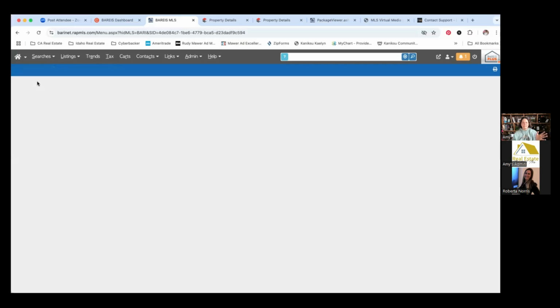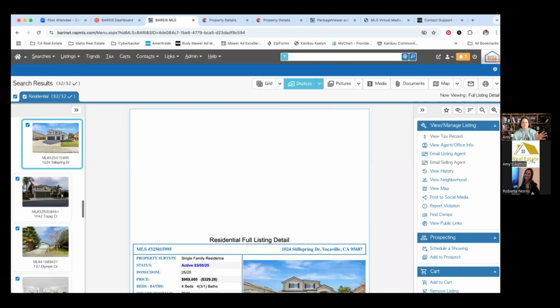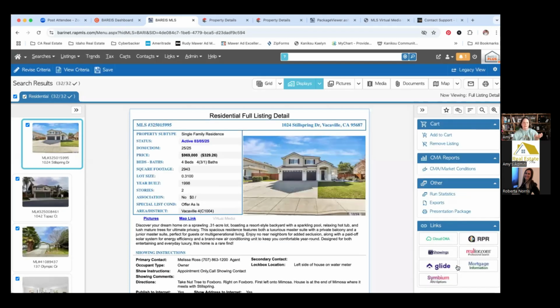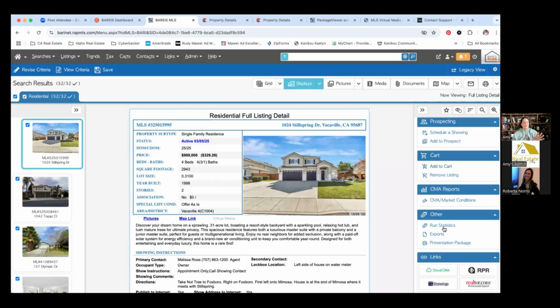Okay. Down here, you've got your links for like Cloud CMA, RPR, Showing Time Glide, all of those. So it's got those bonus links down there. What questions do you all have? Was this helpful? Do you feel like you've got a better grasp on how to navigate BAREIS MLS 11 now?